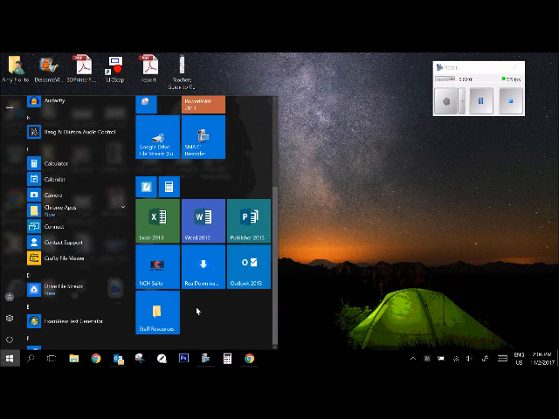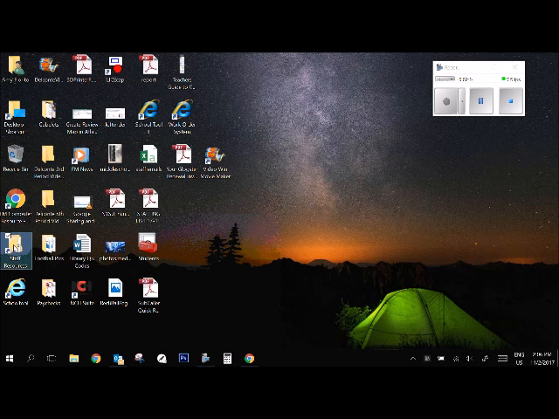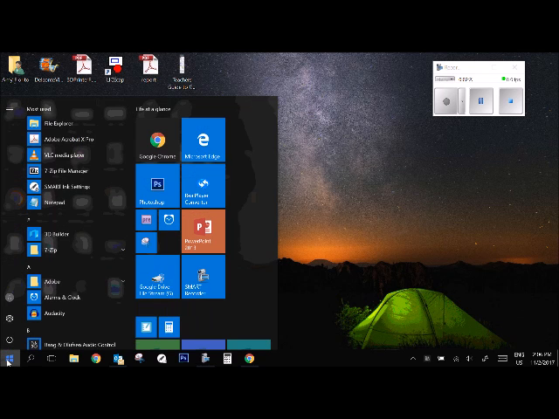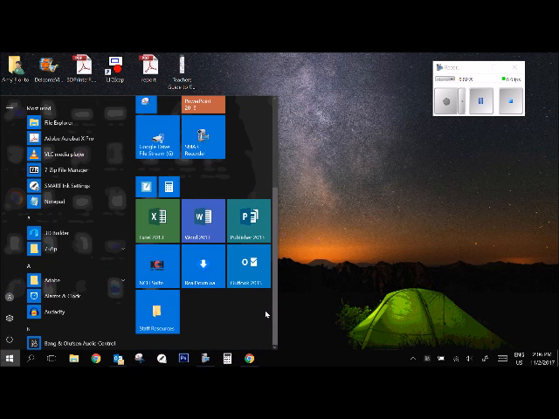I can also make a shortcut here or a tile for any folder. So if you notice, I have a folder here that's actually from my desktop. If I want to put a folder on my Start menu, I can just right click on it and I can say Pin to Start, and that folder will show up here like some of the other icons that I have.